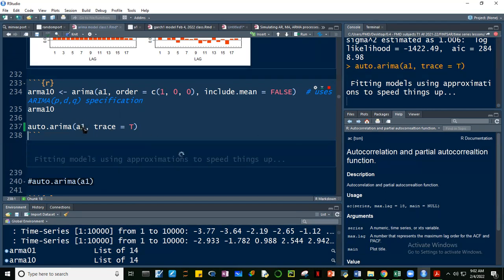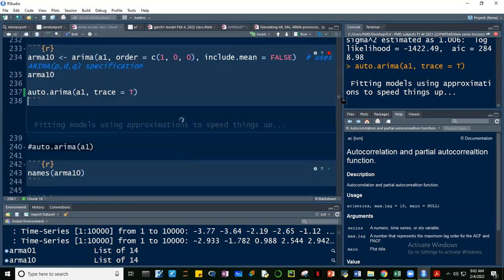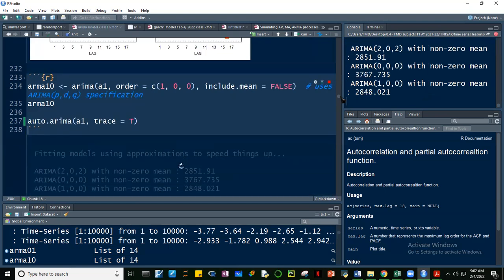Okay, guys, it's not auto.arima, it's ARIMA 1,0,0. The ARIMA 1,0,0 is already the model, no? So we're asking R to model A1 and find what the best model is. It approximates, making approximations. Okay, let's wait for that. And while waiting for the answer, guys, we're just going to take a look at what, okay, there it is.